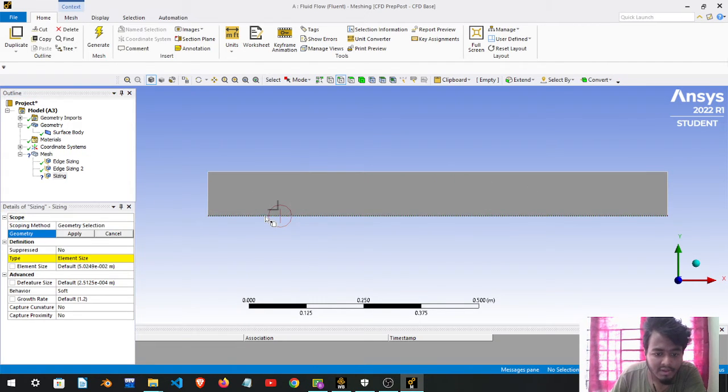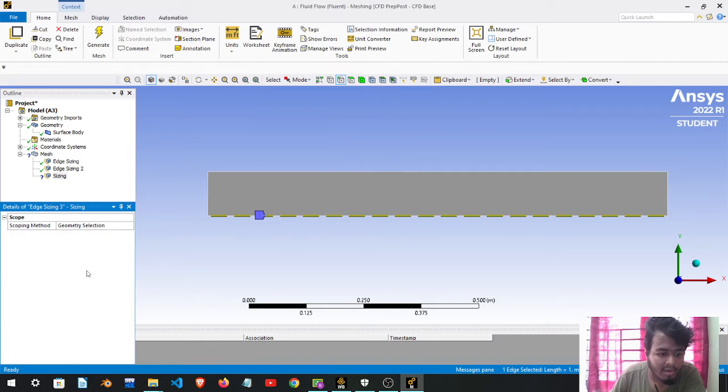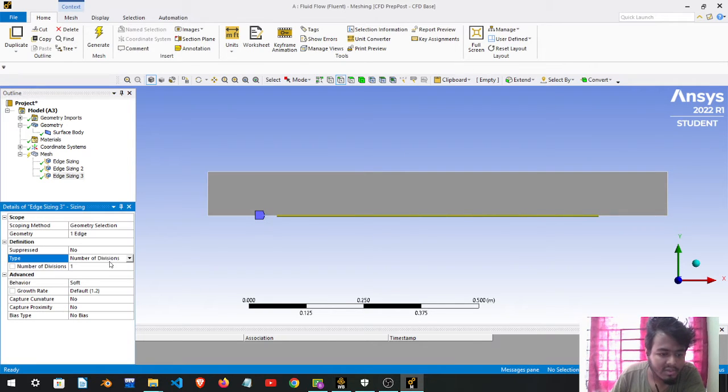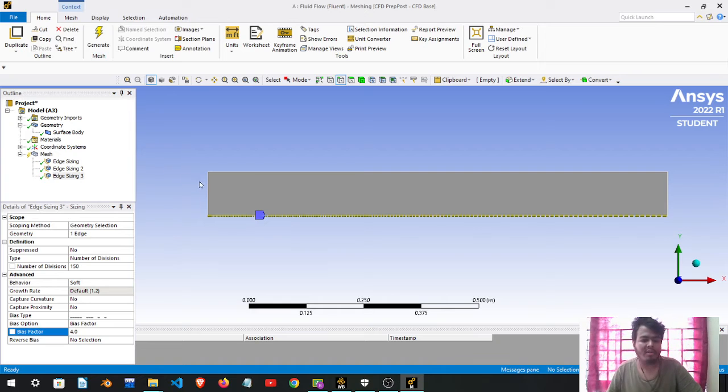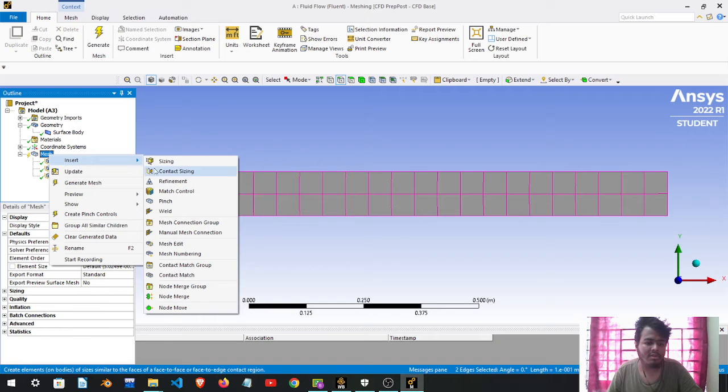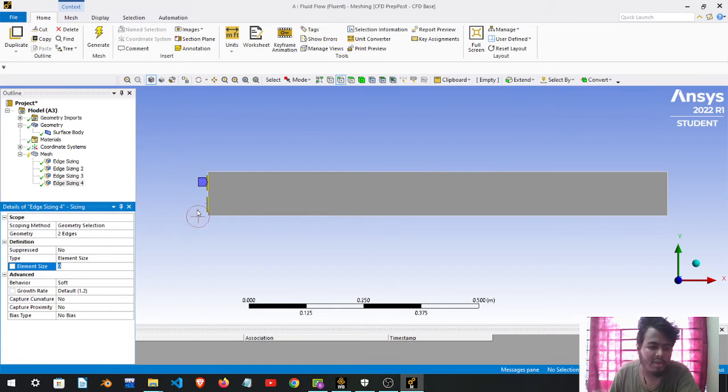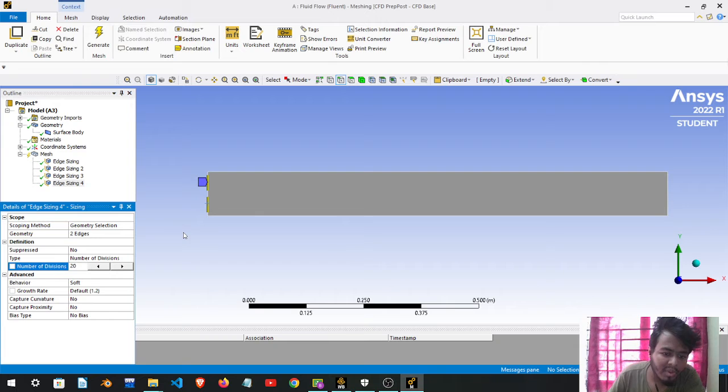Okay. Let us do the other edge. Apply. Size, number of divisions. Again, we can choose 120, or we can choose 150. Let's choose 150. Now here we will use reverse bias. And for the remaining two edges, select sizing. As you can see, two edges have been selected. Number of divisions. No bias is needed because this is a small edge.